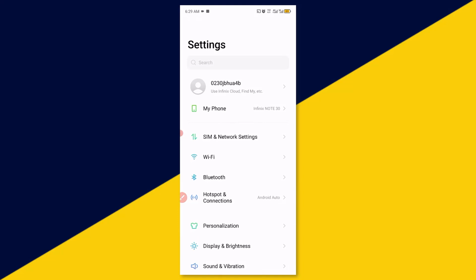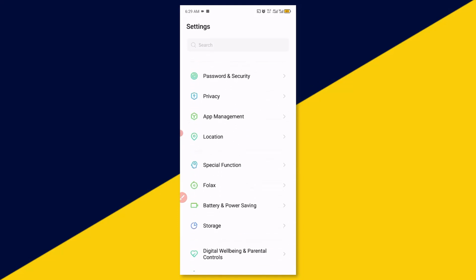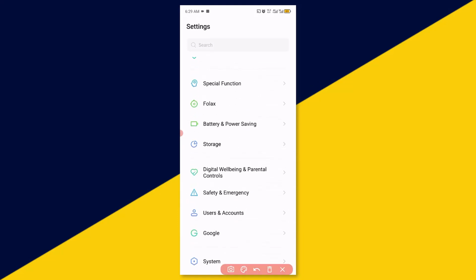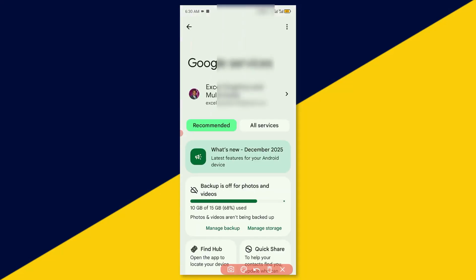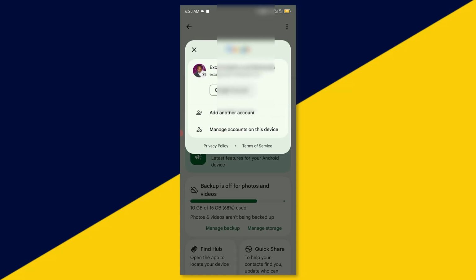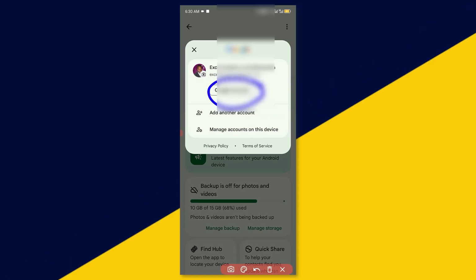Have you open up your phone settings? Go ahead and scroll down right here. Okay, scroll down until you get to Google right here. So go ahead and click on Google. Next thing you want to do is to go ahead and click on your Google account. So to Google account.